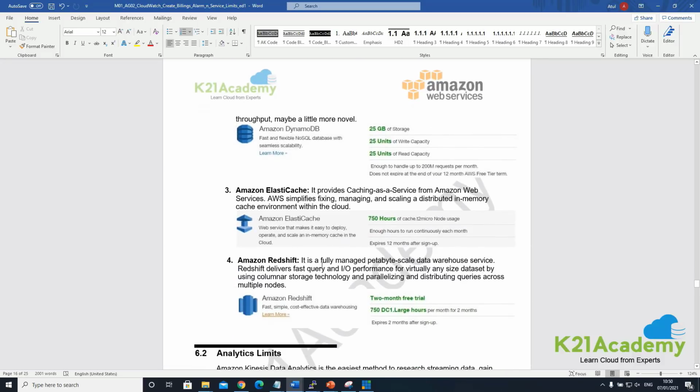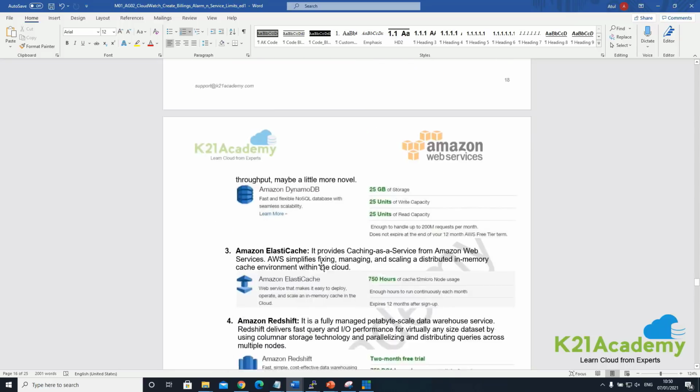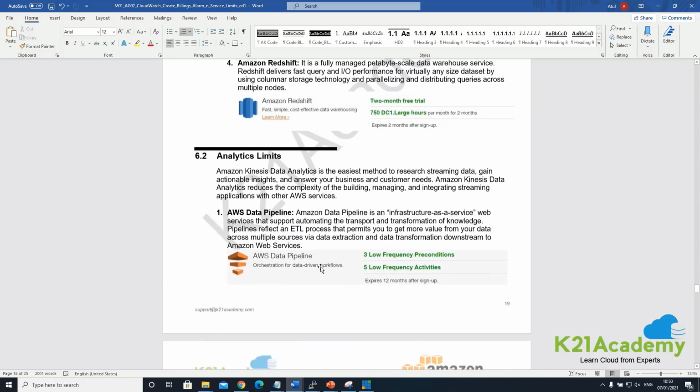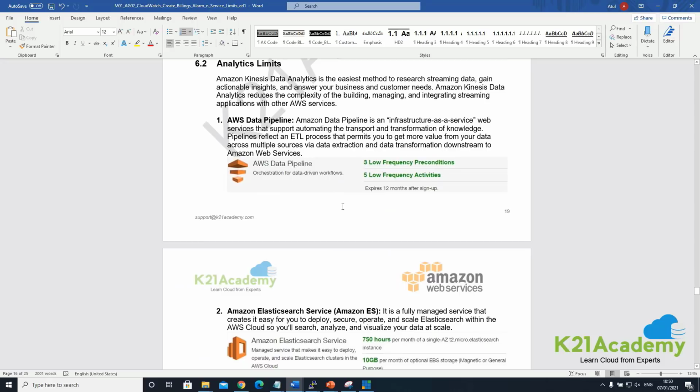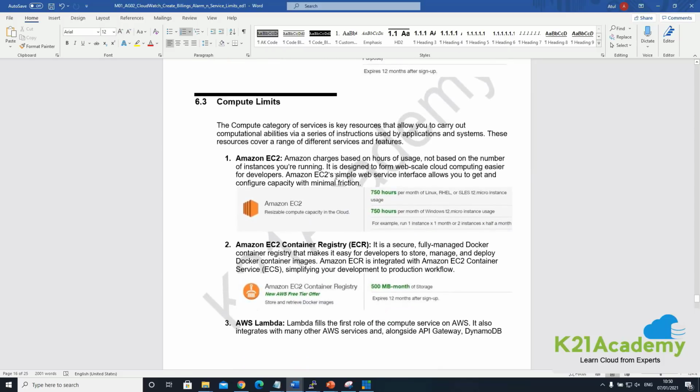So this is for database limits if you're looking at data. Similarly, this is for analytics, like Azure Data Pipeline, where you get 3 low frequency preconditions and 5 low frequency activities. What I'm interested in is compute, which is quite common. So you get 750 hours per month free as part of this free tier, and the shape is T2 micro.